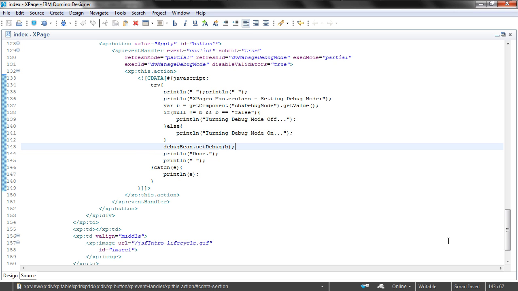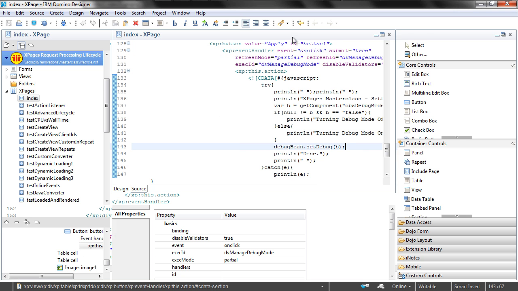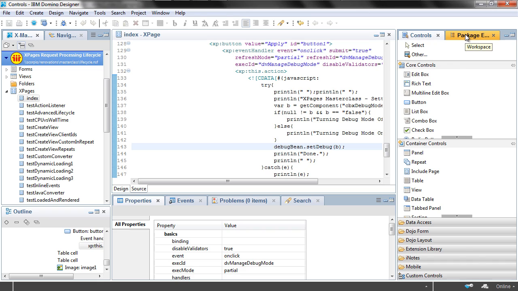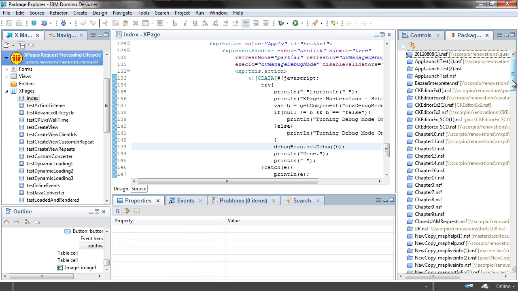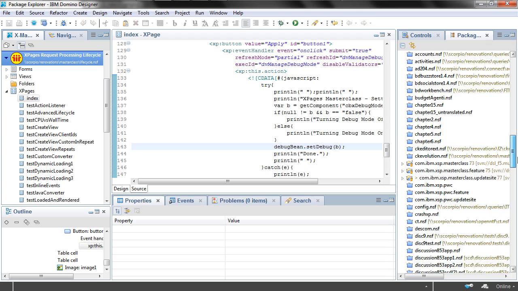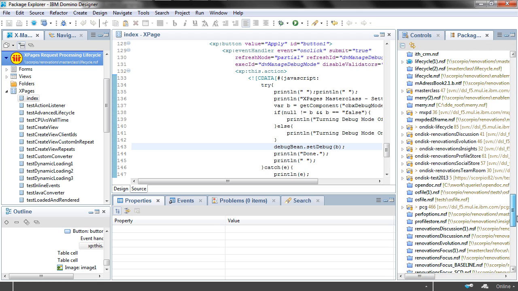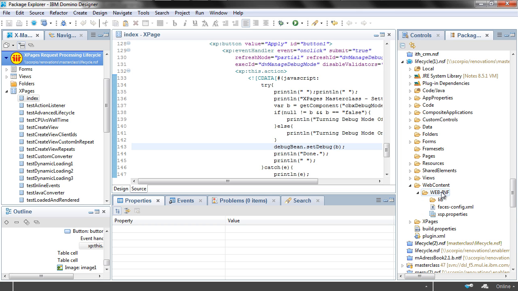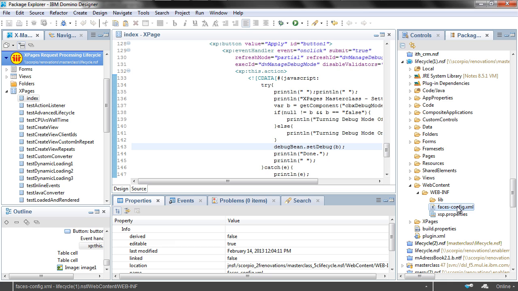So before looking at the debugBean, let's take a deeper look at the application itself. I'm now just clicking on the Package Explorer to look inside the application. So let me just scroll down through my applications, and in the list I find the Lifecycle application. So inside the WebContent WEB-INF directory, I'm taking a look at the faces-config.xml file.